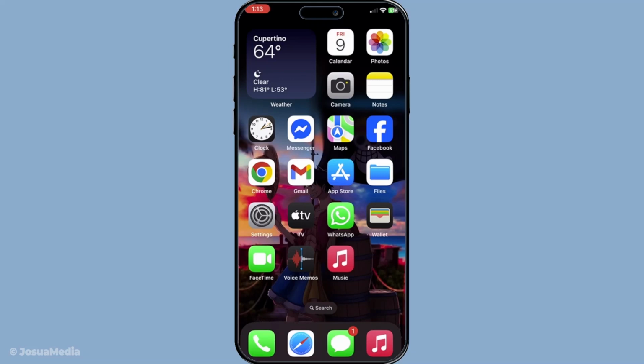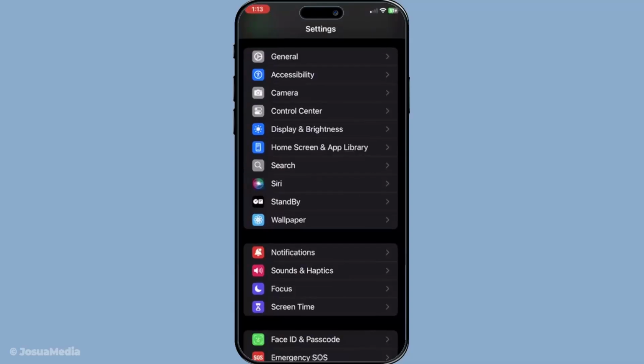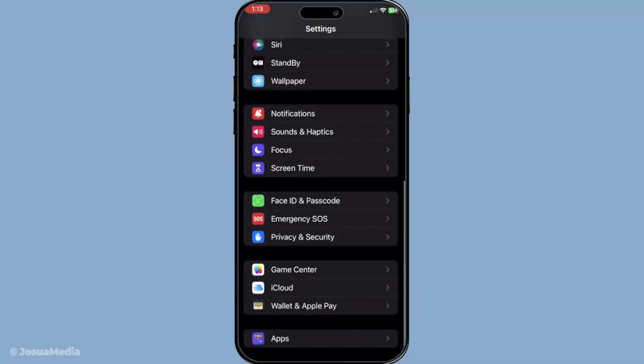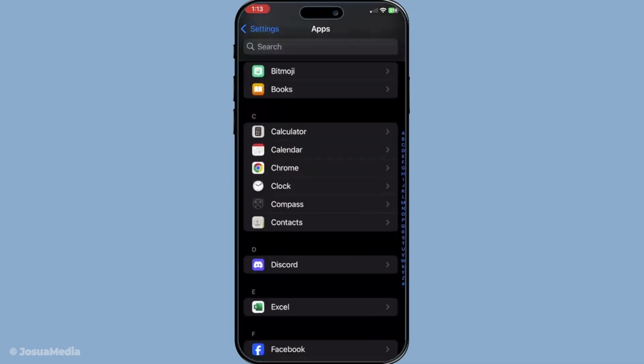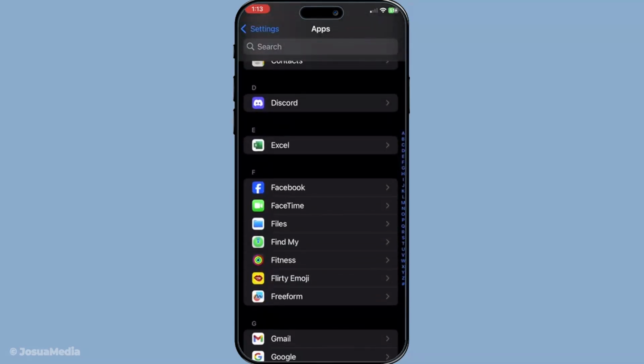First, let's get started by navigating to the FaceTime settings. So, grab your device and open up the Settings app. Once you're there, scroll through the list of options until you find Apps. Tap on Apps and look for FaceTime. This is where we'll make the magic happen to simulate eye contact.